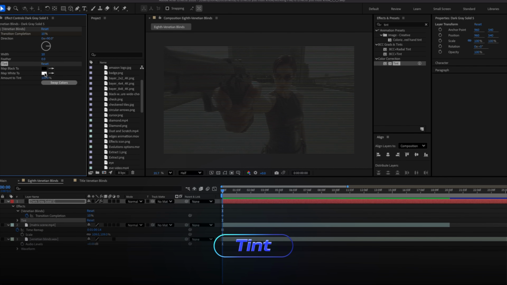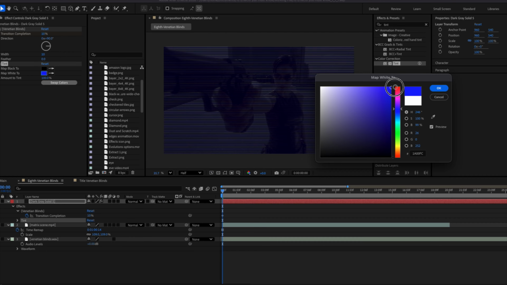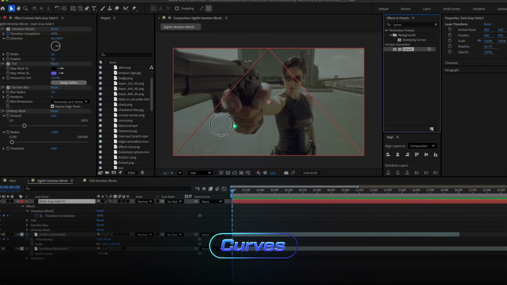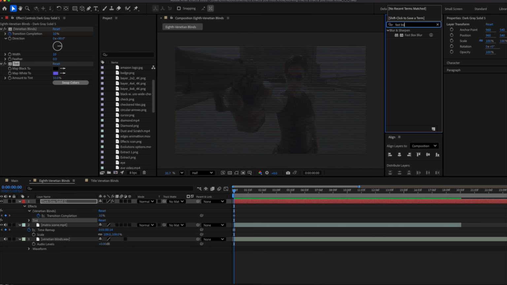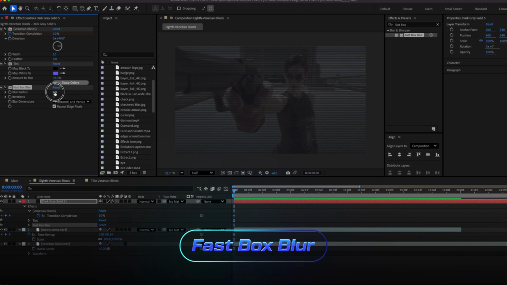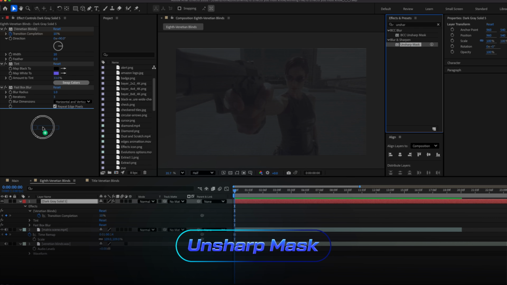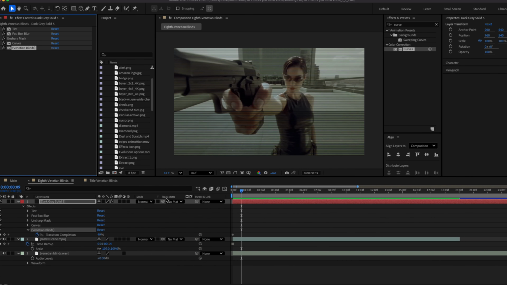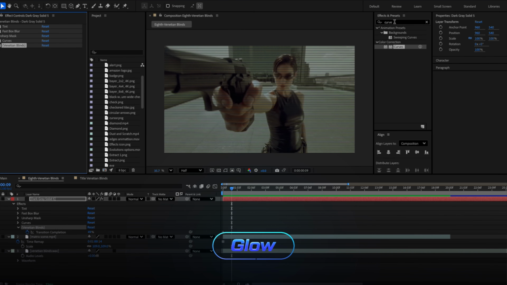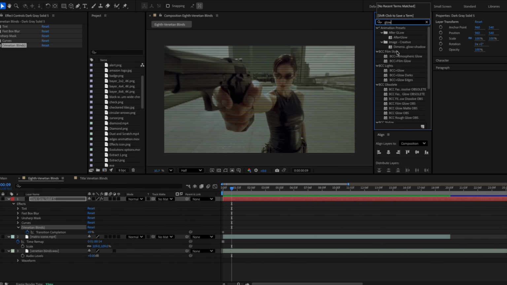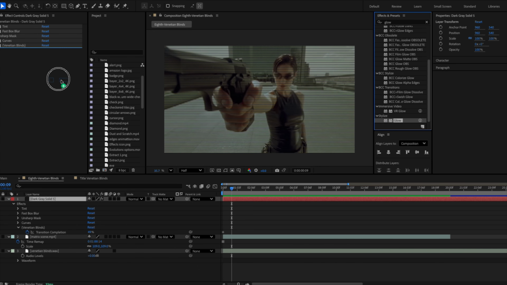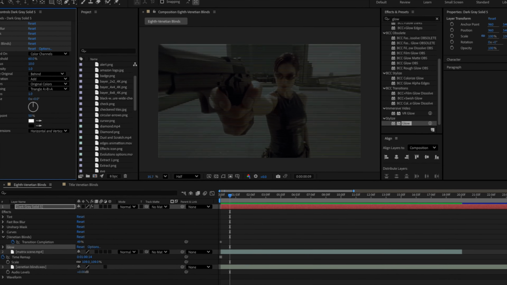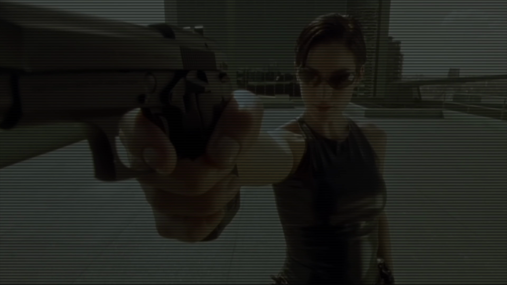Start by adding tint and map the white to a slight blue tone with about 10% intensity. Then add curves to tweak the contrast a bit. After that, apply a small fast box blur, followed by an unsharp mask to bring some of the detail back. Make sure Venetian blinds stays at the bottom of the effect stack, and finally add a little bit of glow to finish it off. I'm not going too deep into the settings here, but as you can see, this setup creates those classic scan lines and gives your footage a convincing VHS-style old TV look.